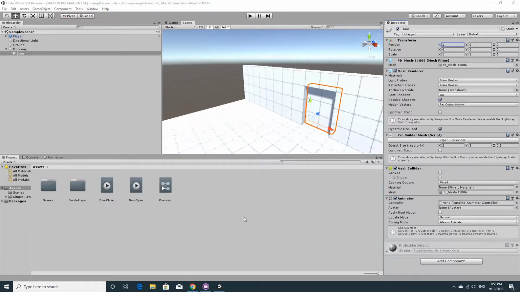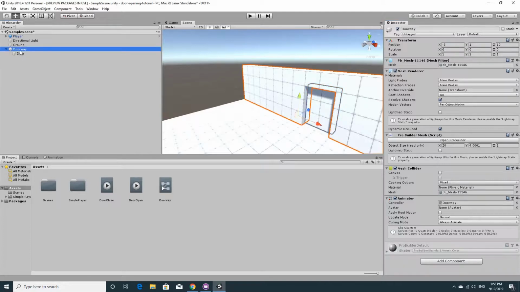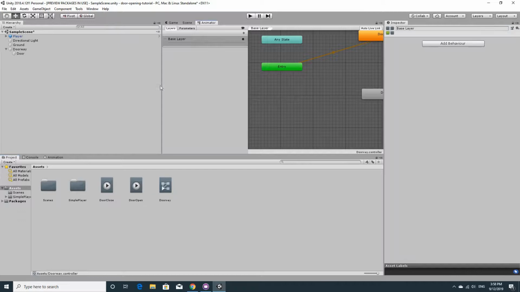So now we've got the door open and the door close animation clips, and we need to work on the controller now to make it work. I'm going to show you real quickly. If we double click the controller, you'll get this controller window.